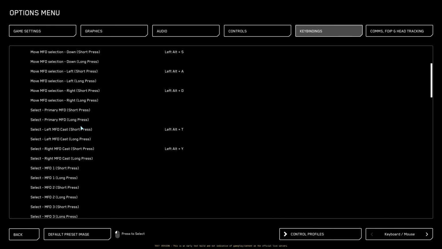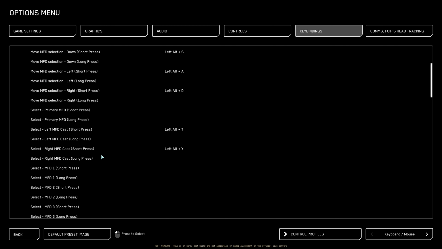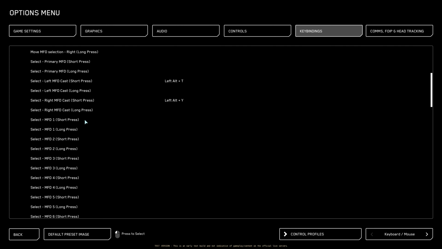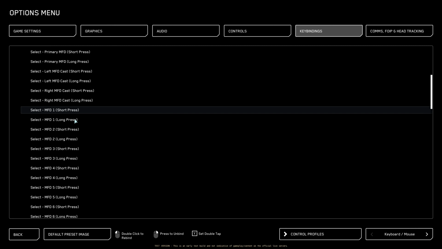There is a specific keybind for MFD casts, but so far it has not been working for me. So these 3 points are the simple keybinds for cycling your MFD and selecting your MFD, but there are more detailed keybinds you can set. However, my keyboard does not have enough keys to set all these keybinds. You can set a keybind for your specific MFD.